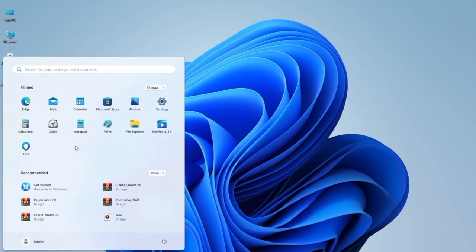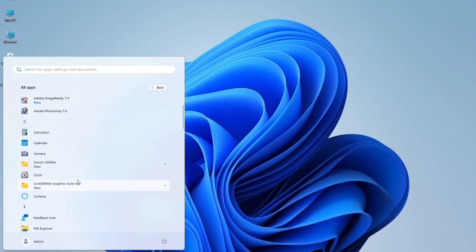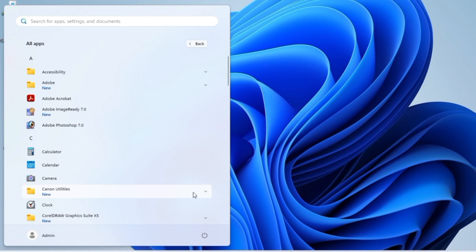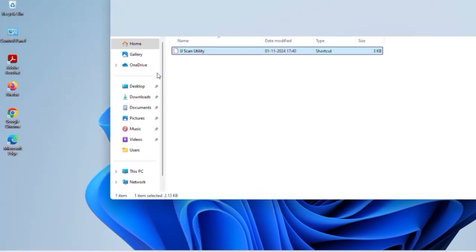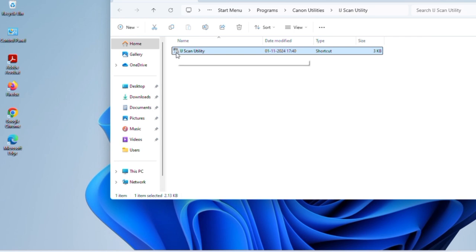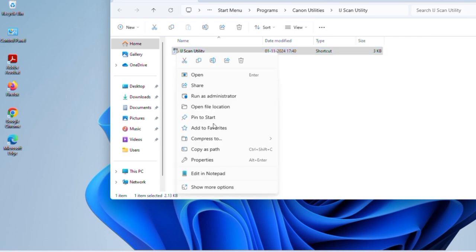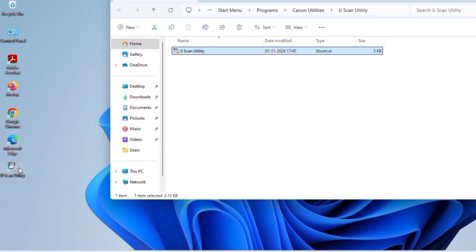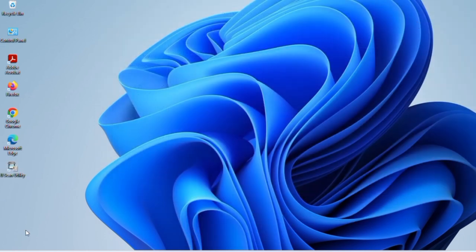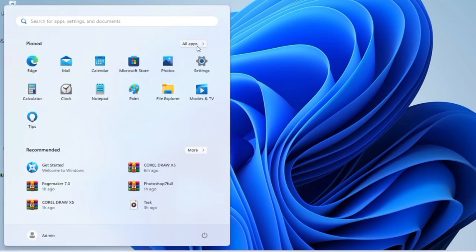Okay, click on start, click on all programs, click on Canon utility. Okay, click on IJScan utility, click on more, open file location. You see here shortcut icon is here. Click on this icon and click on show more. Click on send to desktop. Okay, you see on screen icon is on desktop.